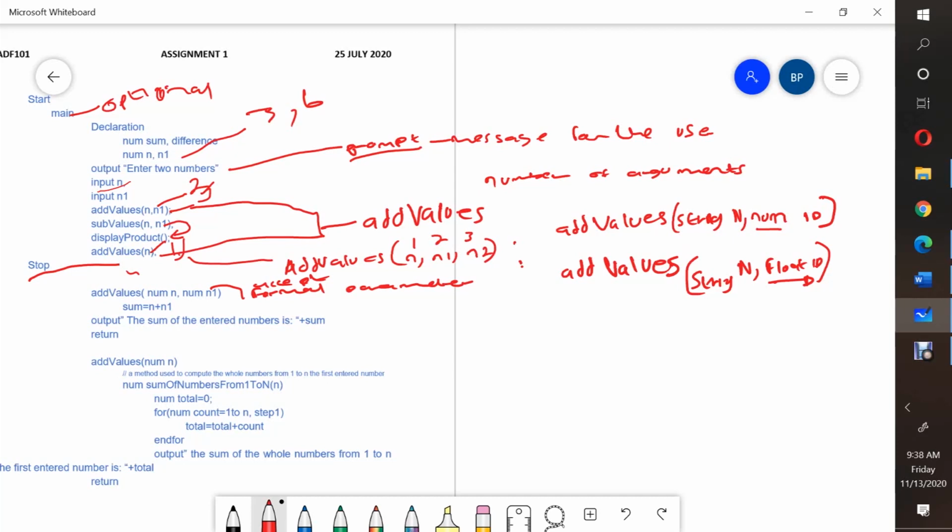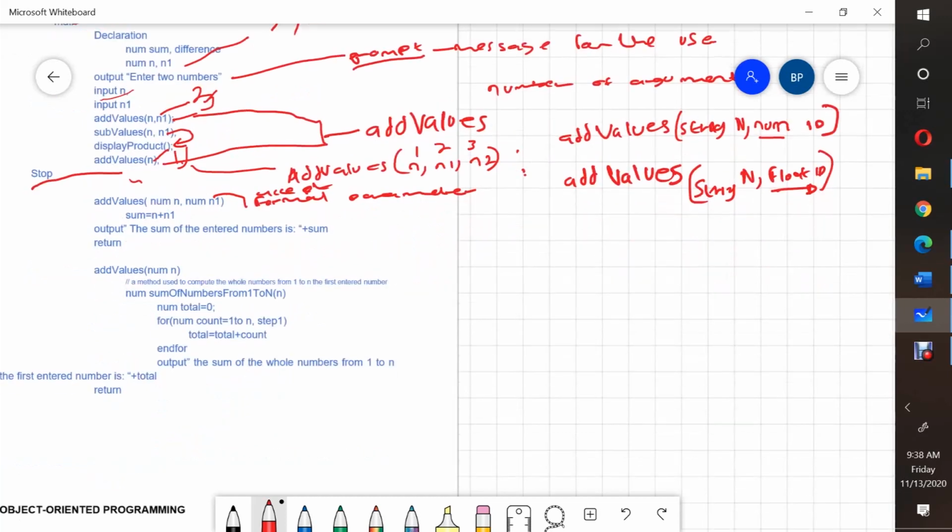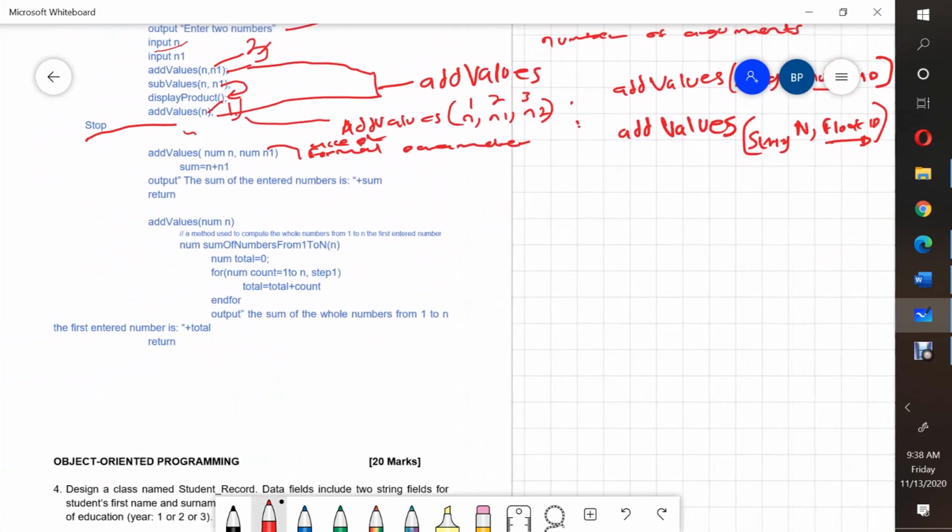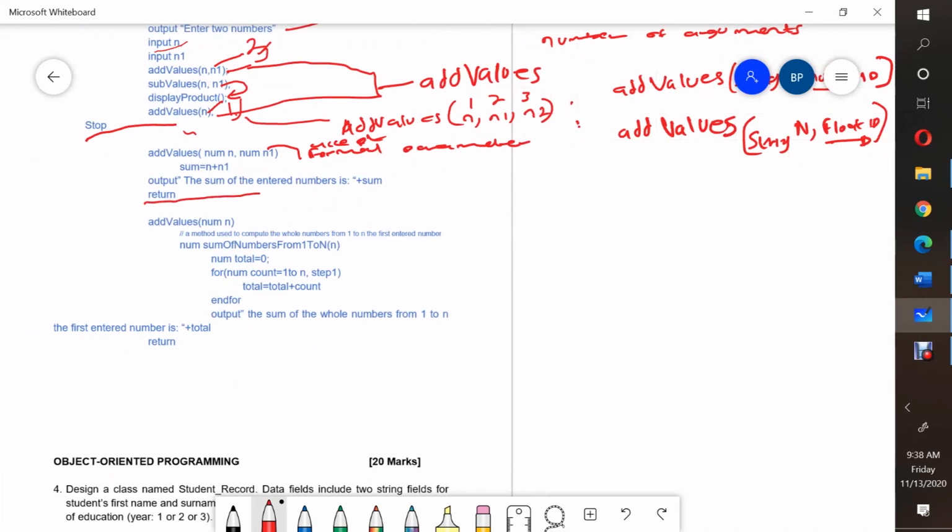Now we go on. Now here, this method will only do what? It will only compute the sum, right? Only compute the sum. So it will say 3 plus 6. Then after that it will output the sum, right? That's the first method.